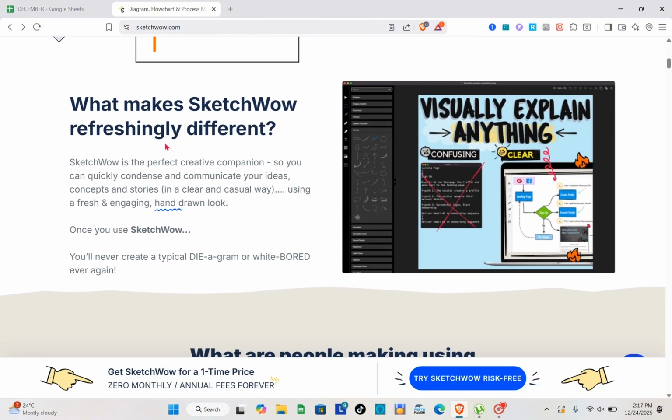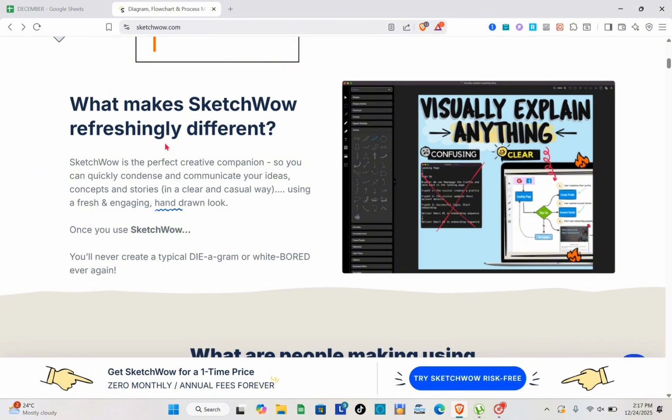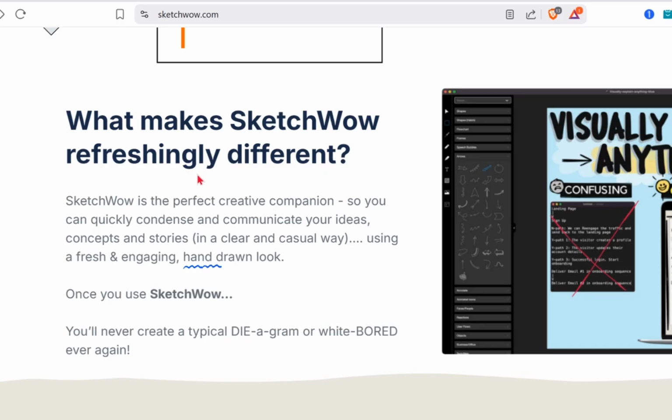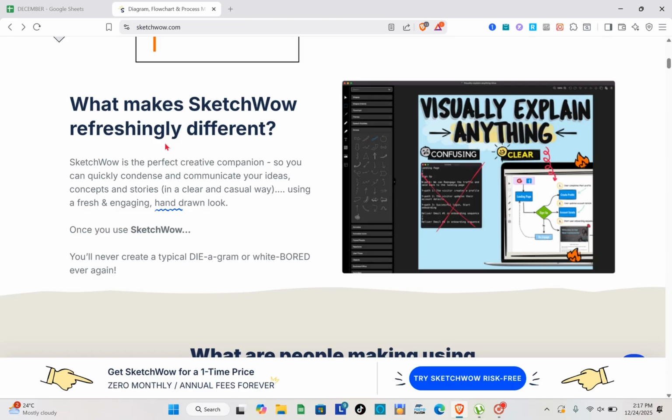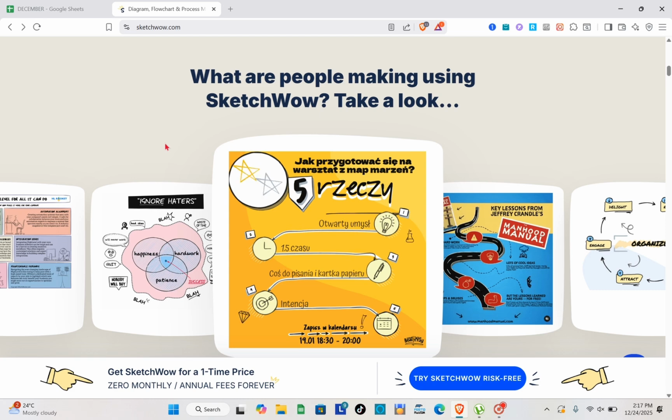So Sketchwow is just the perfect creative companion, so you can quickly condense and communicate your ideas, concepts, and stories in a clear and casual way, using a fresh and engaging hand-drawn look. Once you use Sketchwow, you'll never create a typical diagram or whiteboard ever again. So here, what are people making using Sketchwow?